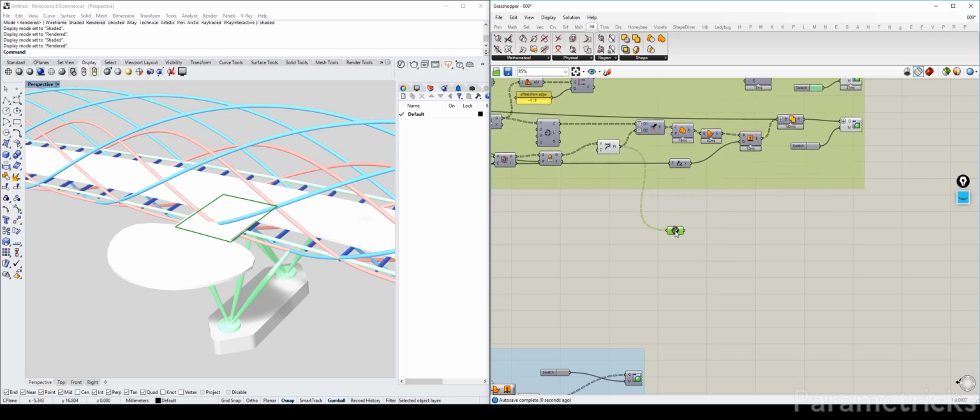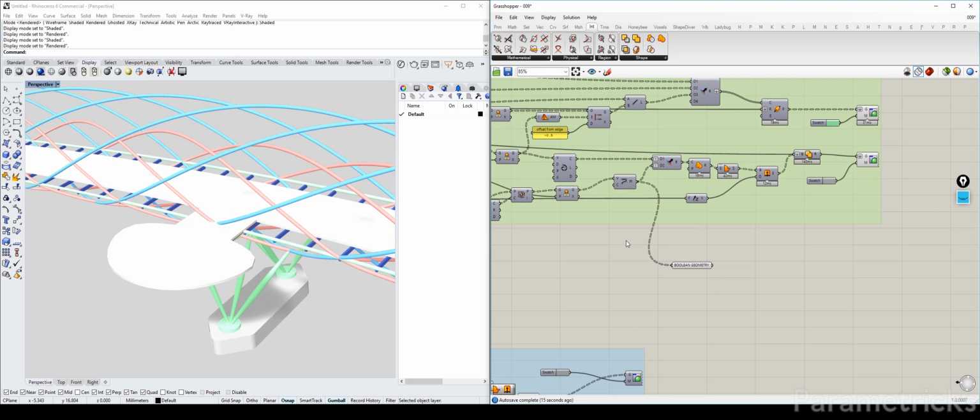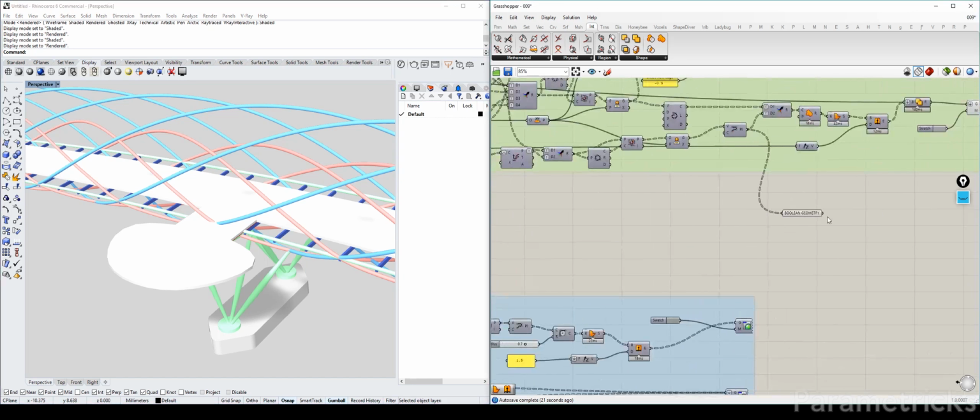What can we call this? We're going to call this Boolean geometry. I call it Boolean geometry because we are going to be using Boolean operation to check whether it intersects or not. So let's put that here and make it hidden.